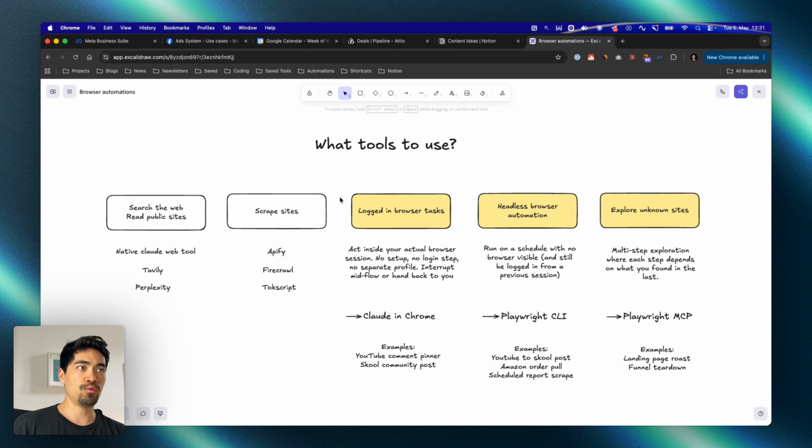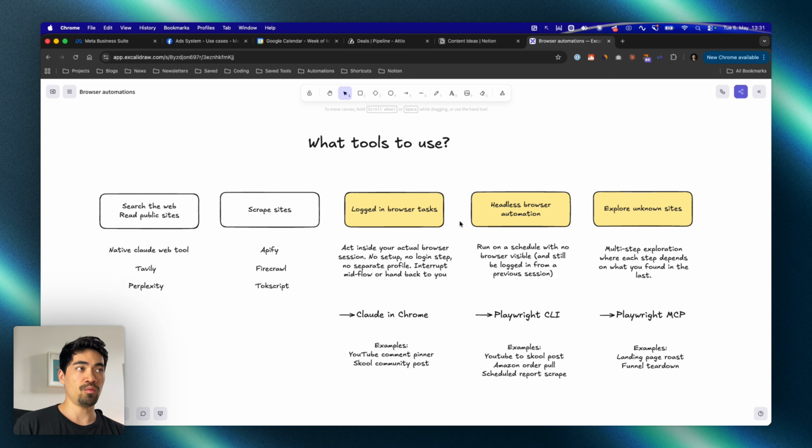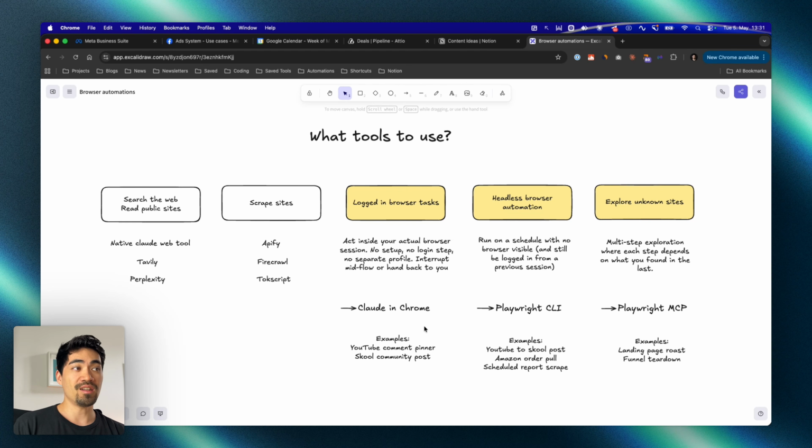Okay, so just to make sure we're talking about the right things here, I wanted to cover these so that we can now go into the actual tools that we can use for browser automation. And here again, there are several different ones. And depending on your use case, I found that there are different tools that are better for different use cases. So let's start with the first one.